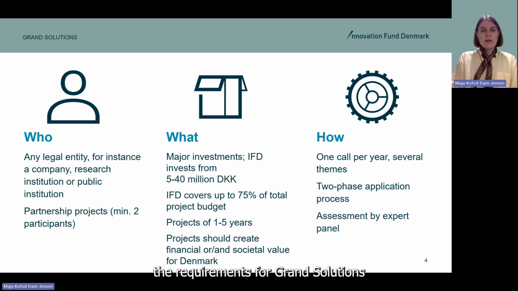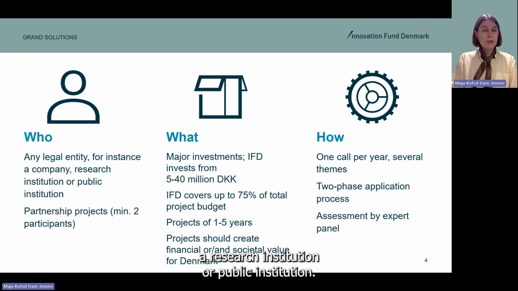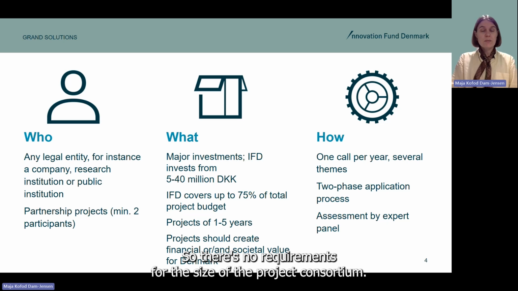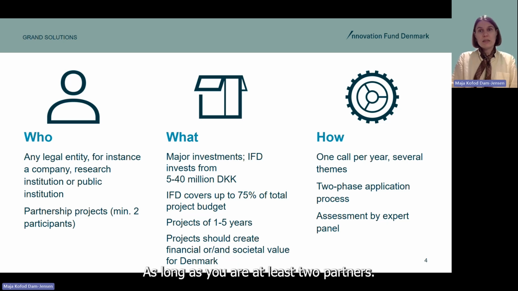Some of the requirements for Grant Solutions. The target group is for anyone, so anyone can apply as a legal entity. This could be a company, a research institution, or a public institution. The requirement is that you are at least 2 participants. This means that these are partnership projects. And we see both projects with more than 10 partners, but also with only 2 or 3 partners. So there's no requirement to the size of the project consortium, as long as you are at least 2 partners.